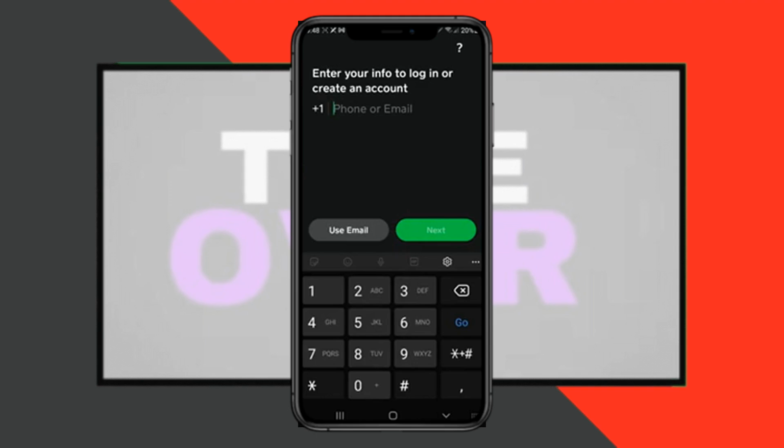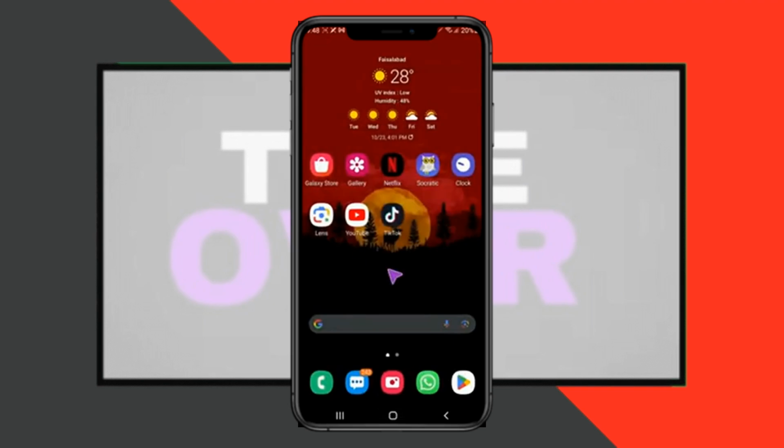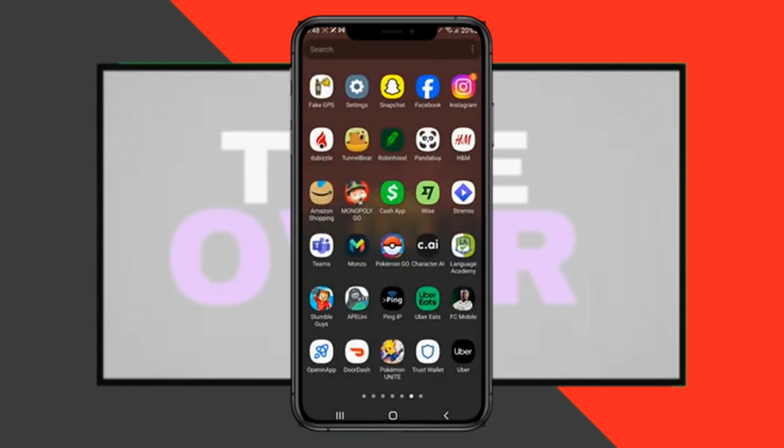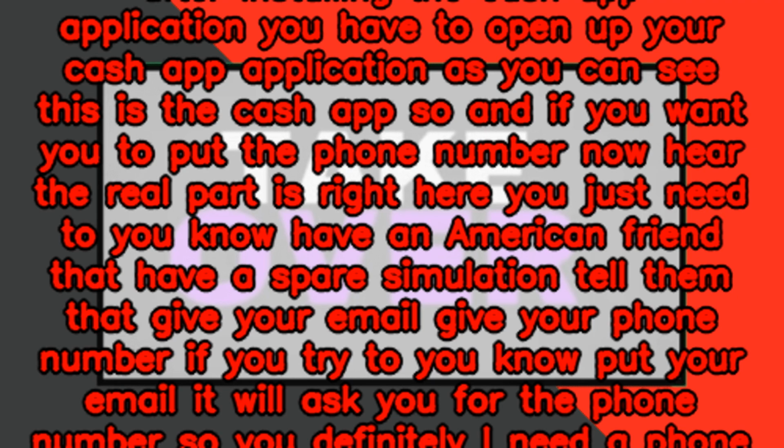And if you want to put in the phone number, now here the real part is right here. You just need to have an American friend that has a spare SIM. Tell them to give you their phone number. If you try to put in your email, it will ask you for the phone number. So definitely I need a phone number. You just need to tell your American friend to give you their phone number.